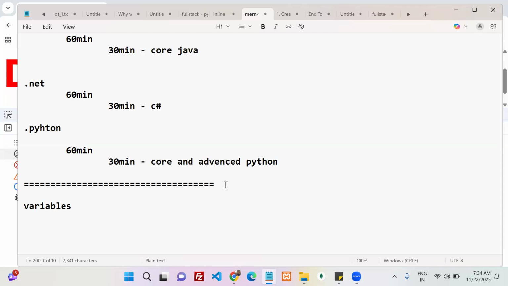Variable is a container, it stores a single value. Okay, any other answers?